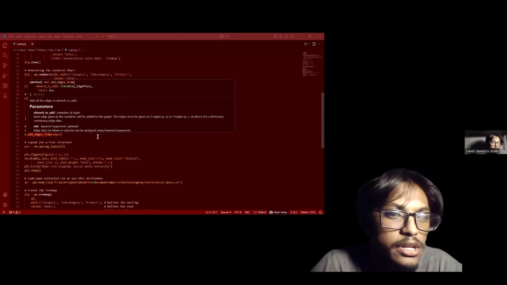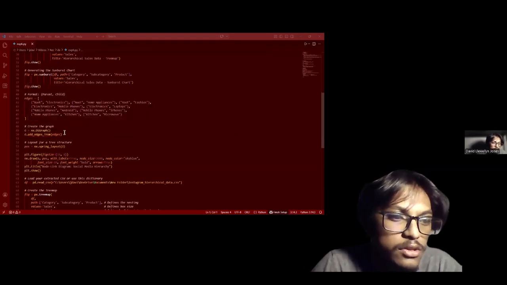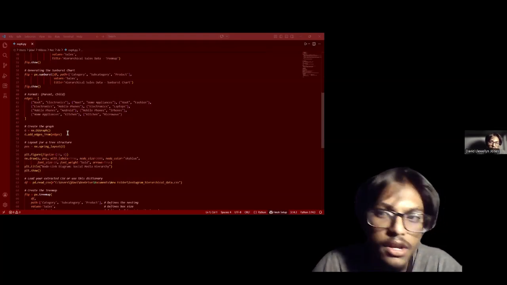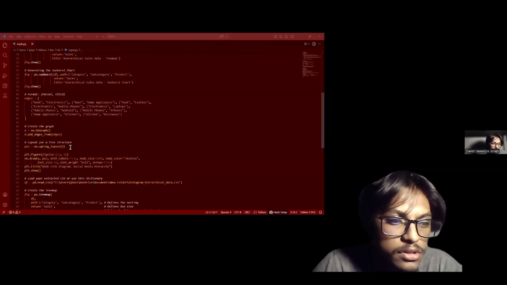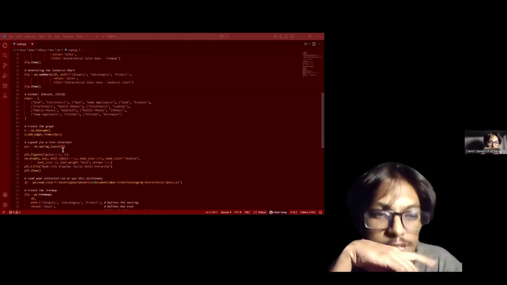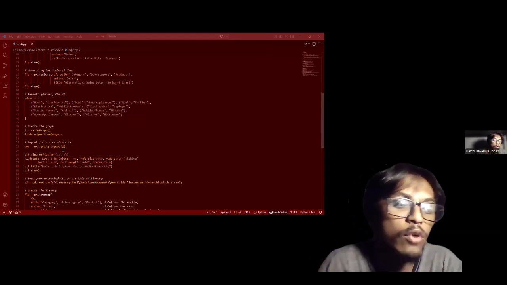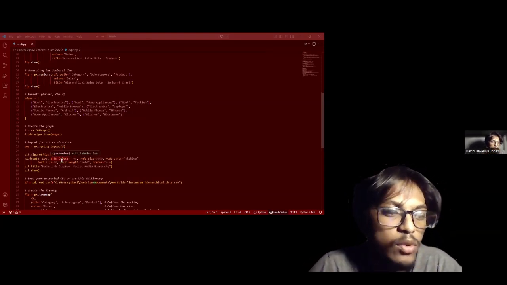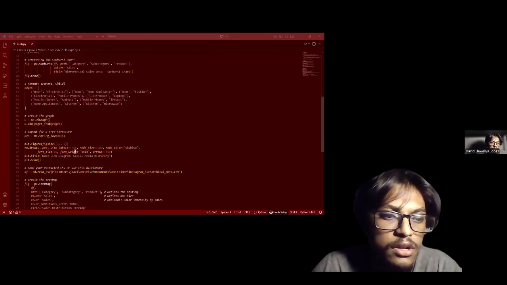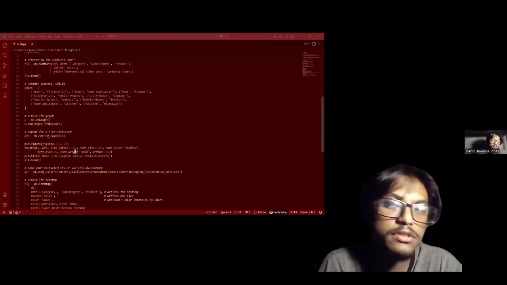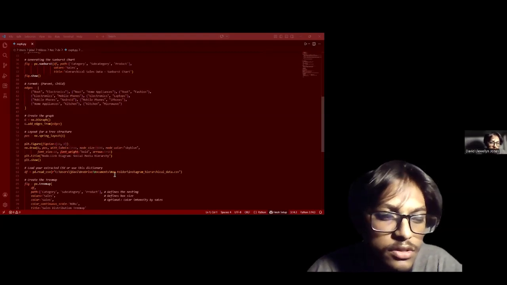So G is equal to nx.DiGraph. This creates a directed graph, which means the connections have a specific direction, from start to end. The position, pos is equal to nx.spring_layout of G, uses a mathematical algorithm to position the nodes so they aren't all overlapping each other, making the web easier to read. And nx.draw actually draws a circle as nodes and arrows linking the circles on the screen.